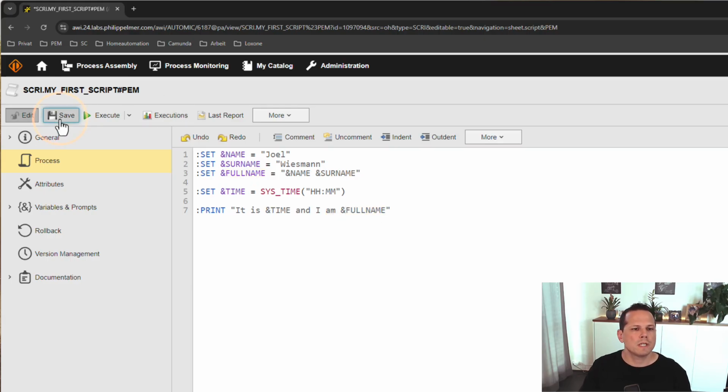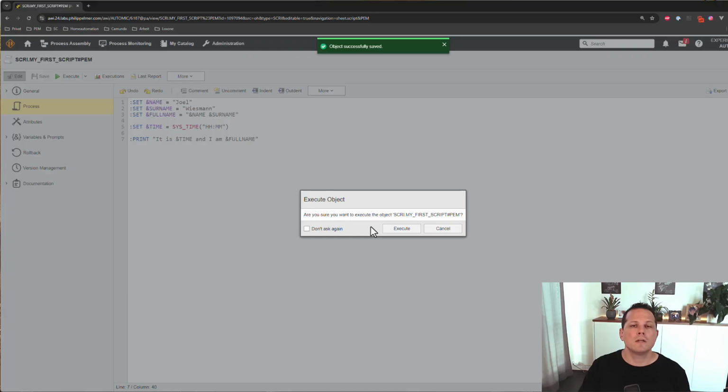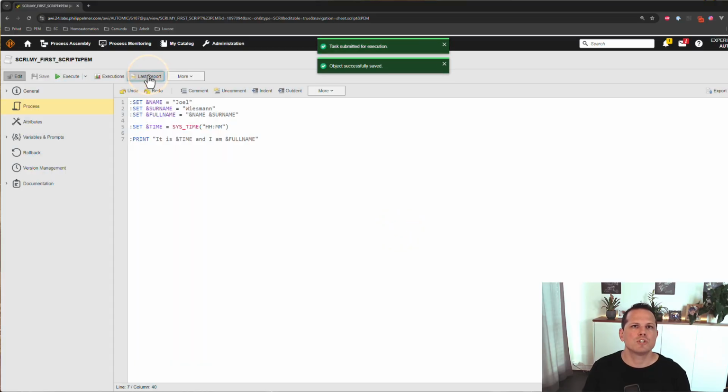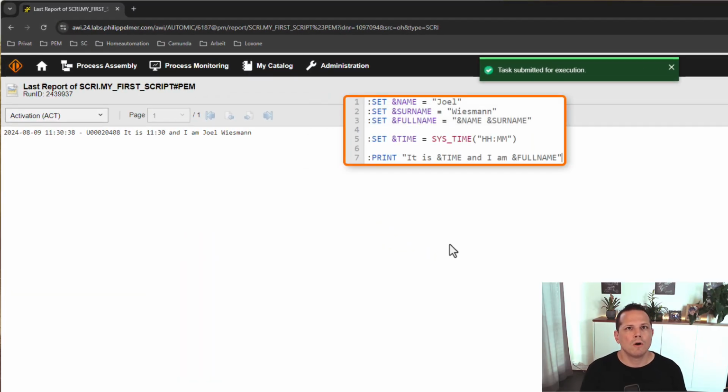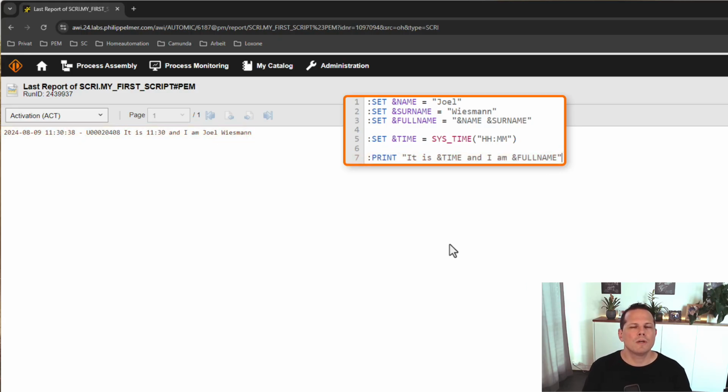We save the object, start it, and then look at the last report. In the activation report, we now see the output of the print statement. Now, since that's worked, let's take a closer look at the editor.